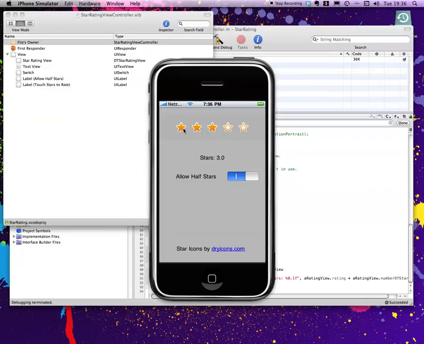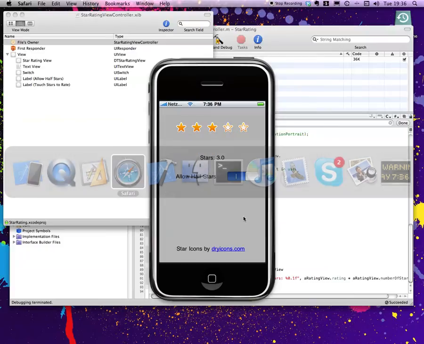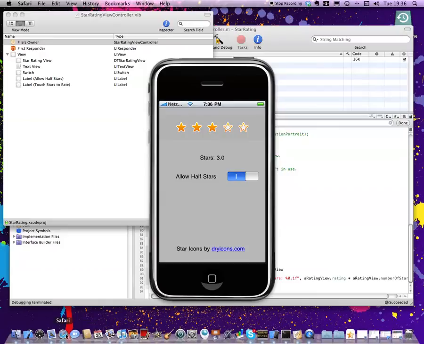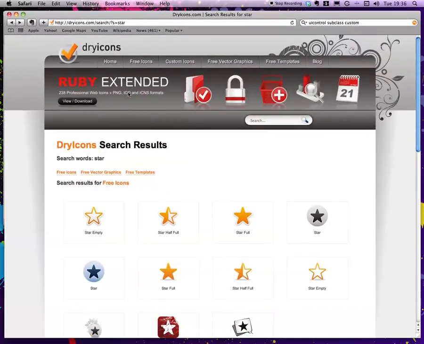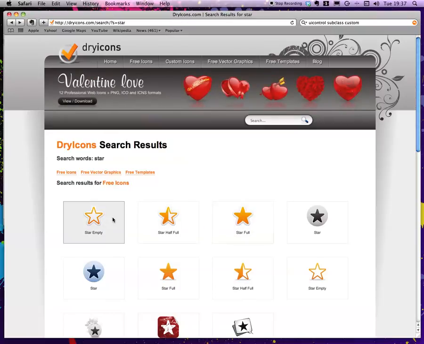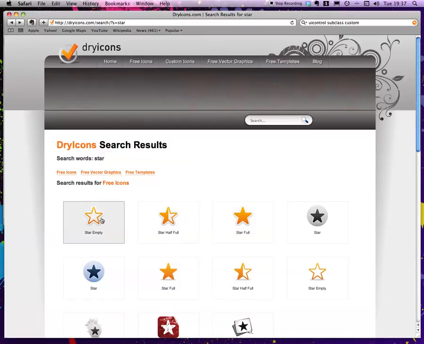To start off, I needed to get some nice looking icons. I got them from dryicons.com, which is a great website or business. They have beautiful icons, and there are three kinds of licenses that you can get. The extended license is the one that allows you to use these icons in your own apps. That's what I'm going to do.